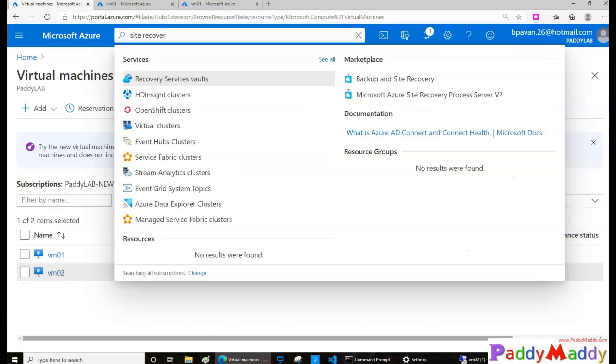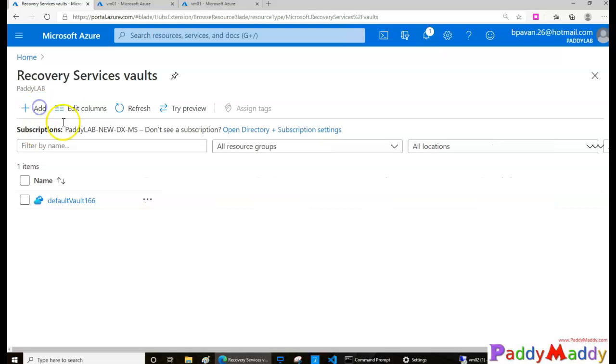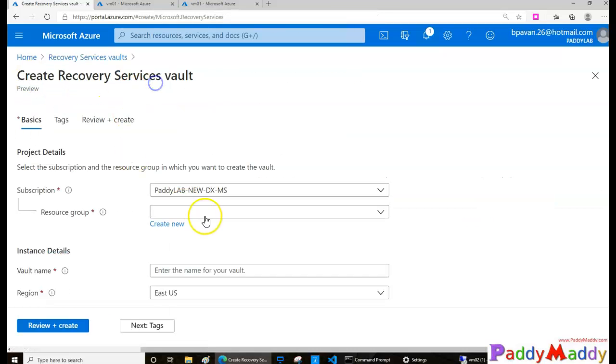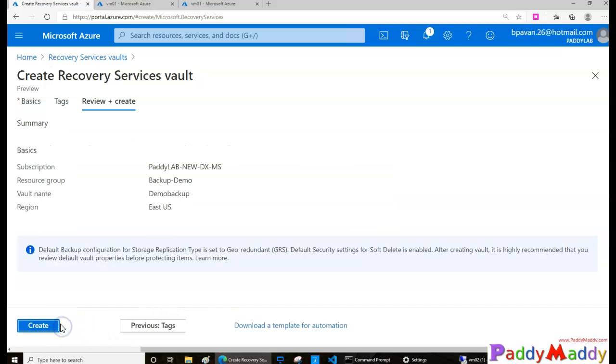That being said, let's jump into the Recovery Services Vault, because this is where we are going to create a backup. To create that, you need to create a recovery services vault. So in my case, I'm going for a new recovery services vault and giving it the name demo backup, and let's validate this name. Yes, it's available, and just create.